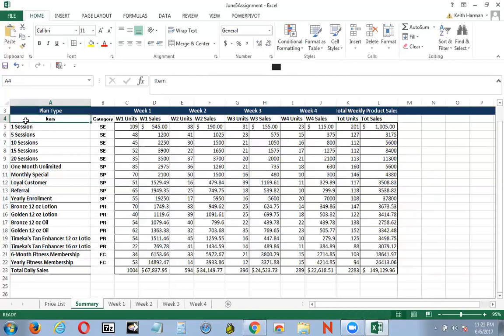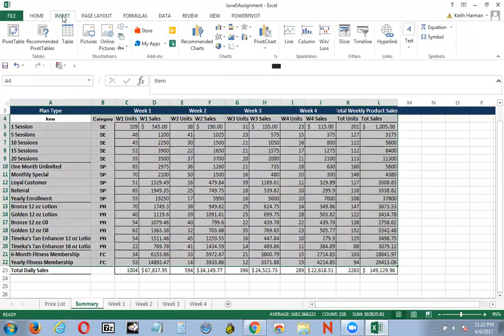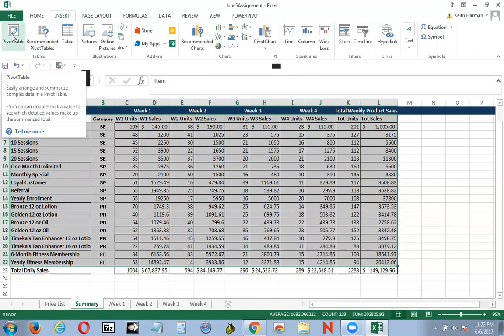Now I'm going to put my cursor at cell A4. I'm over here in the summary tab. I've done all this work. And I'm going to come all the way down over to L22. So I'm going to get the array or the collection of cells A4 to L22. I'm going to highlight those. Then I'm going to come up in the toolbar at the very top and click Insert. And you'll see on the far left a thing that's called the pivot table. I'm going to click that.